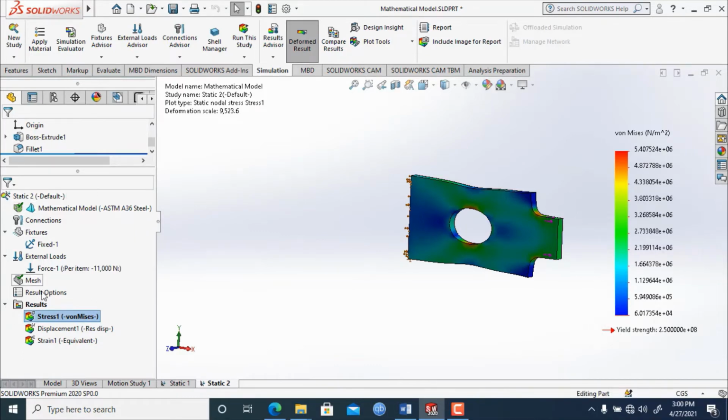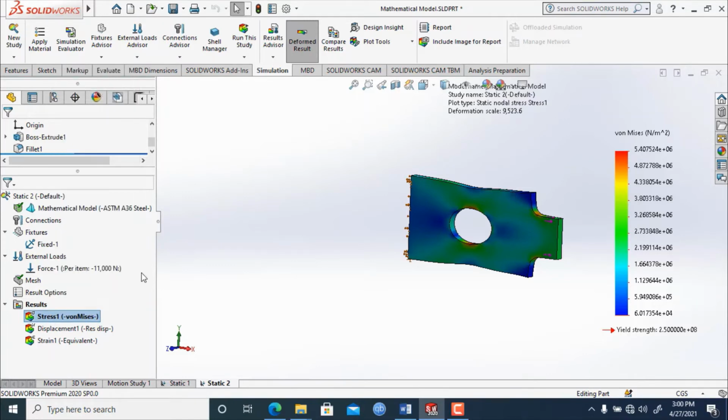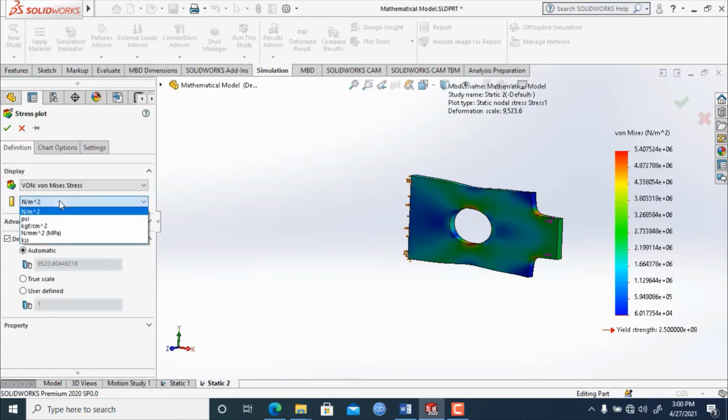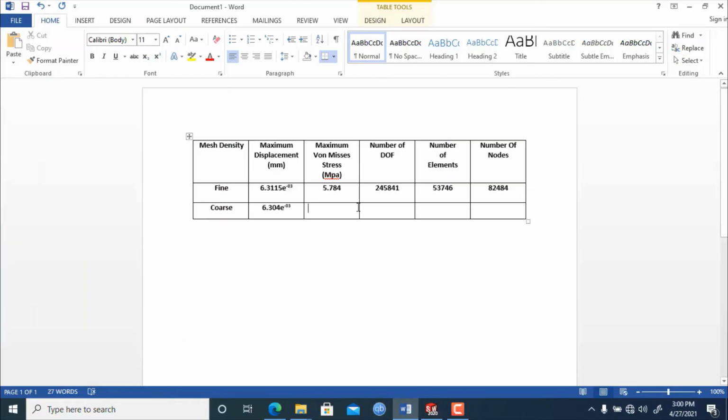So we will convert it into megapascal. To do this, edit definition, choose megapascal and click OK. Okay, so the maximum amount of von Mises stress is 5.407 megapascal. Let's just bold it, take it to the middle.